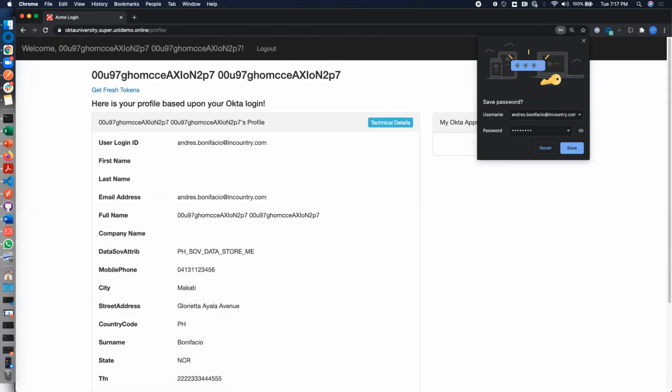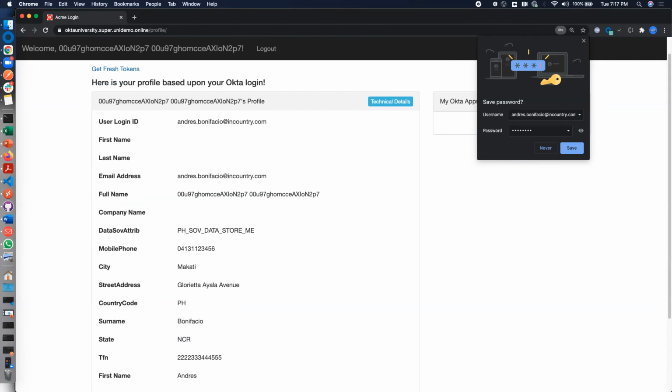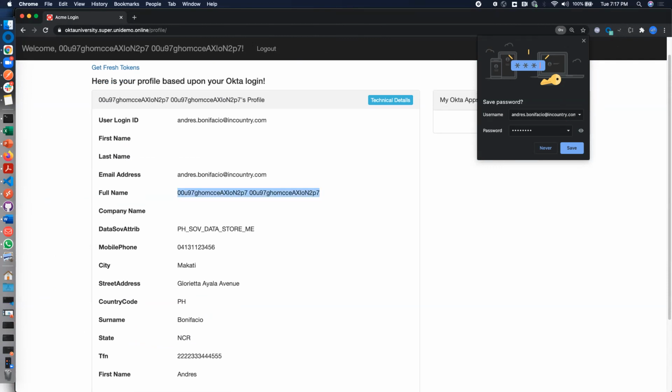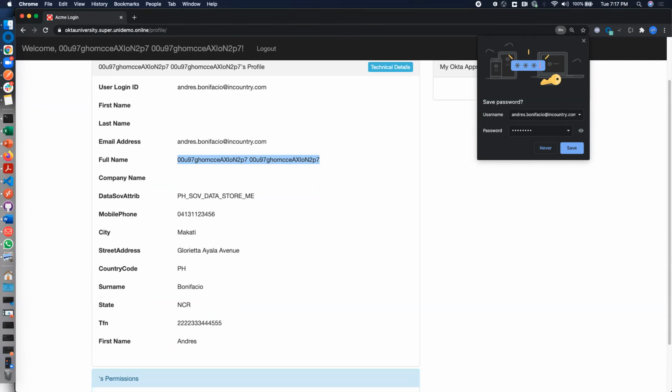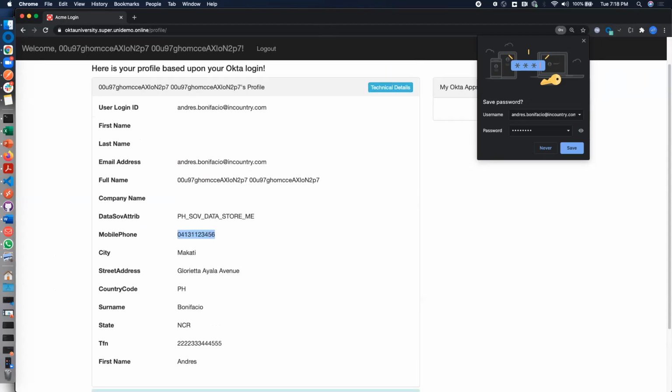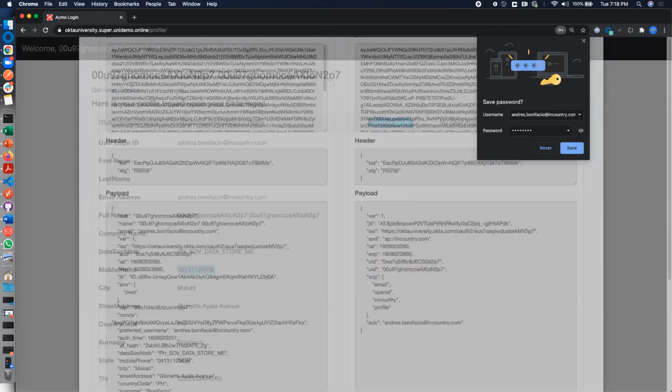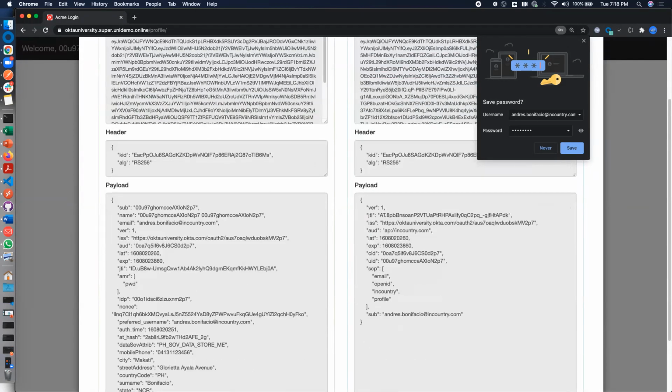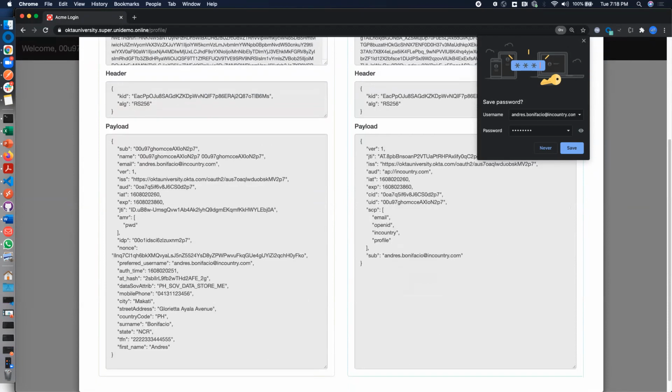Yep. So as you can see here, full name, haven't even changed it yet because I think I'm picking up a different claim. But the point is the data subject attribute is now readable: mobile phone, address, city, country code, surname is all readable, even a TFN and the first name. If we inspect the technical details within the JSON web token of the ID token, everything is now readable. And this is how Okta, as your CIAM platform, can work with data localization platforms like InCountry to solve data regulation, data localization or data residency requirements.